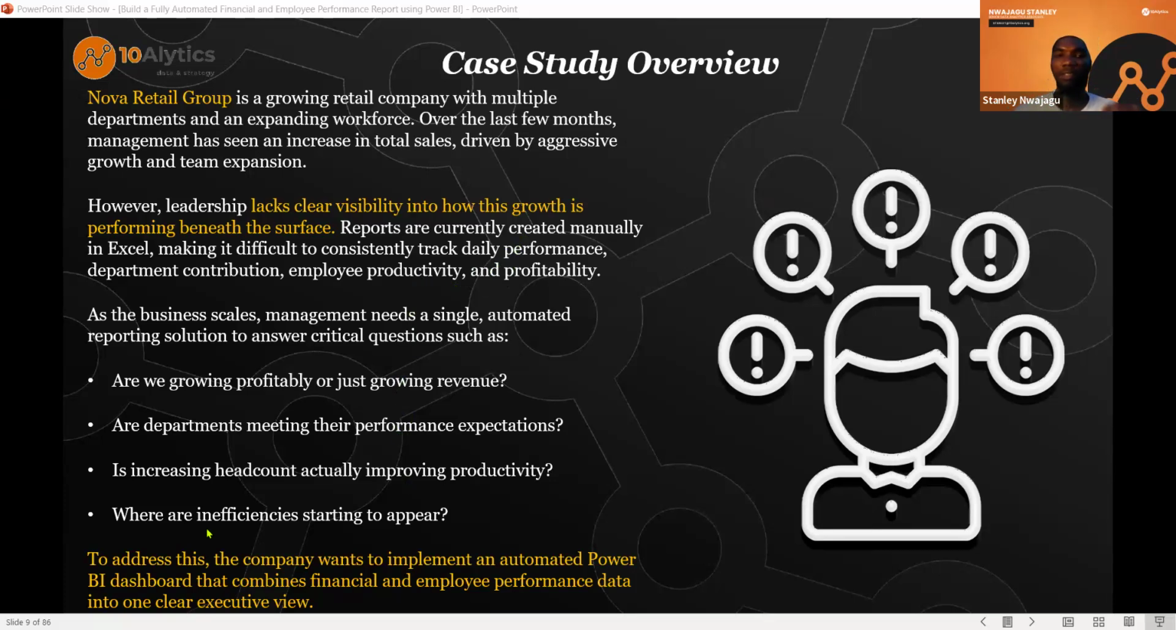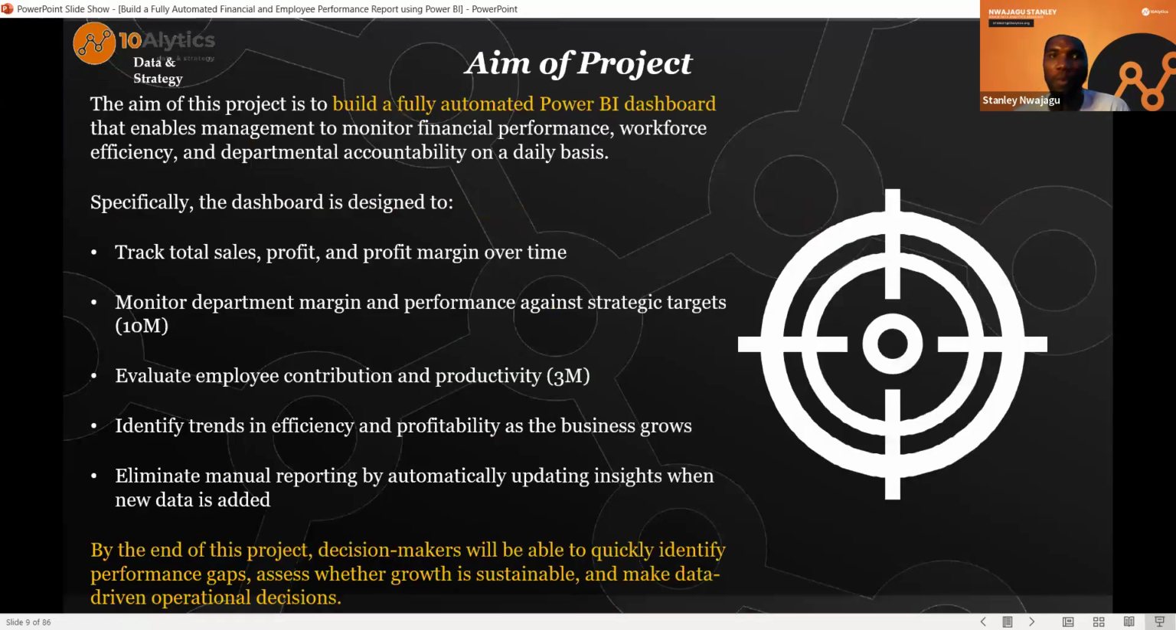To address this, the company wants to implement an automated Power BI dashboard that combines financial and employee performance data in one clear executive view. So what is the aim of what we want to do?